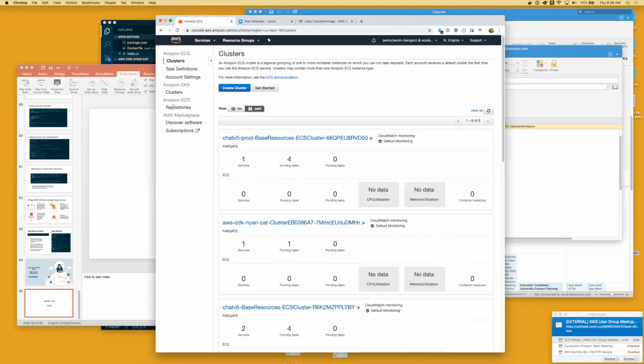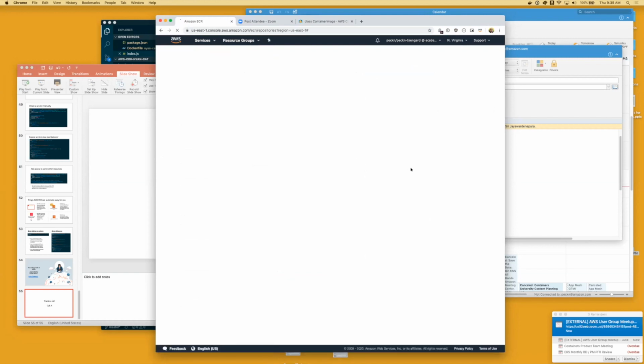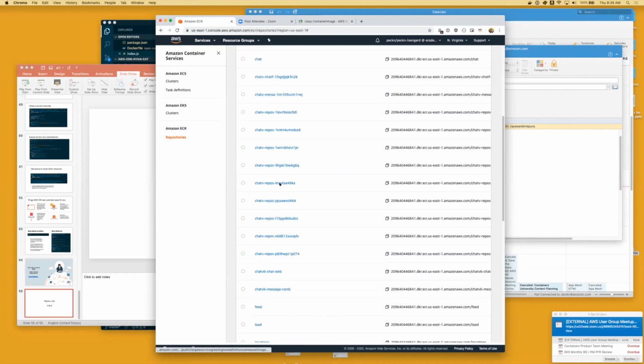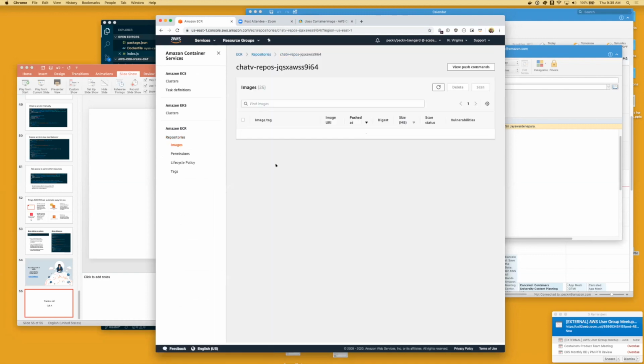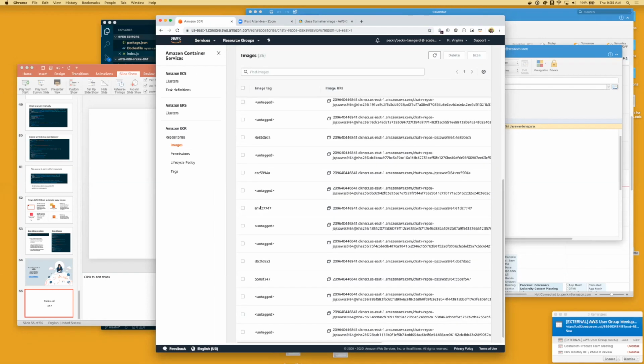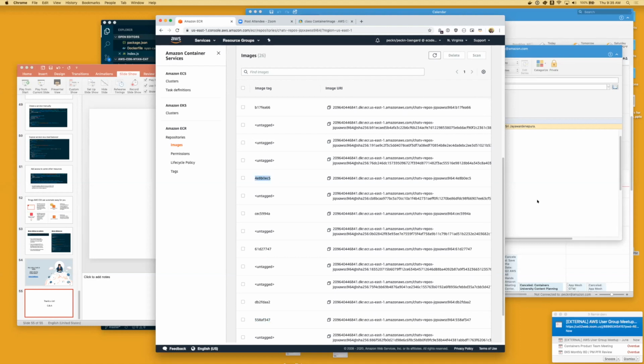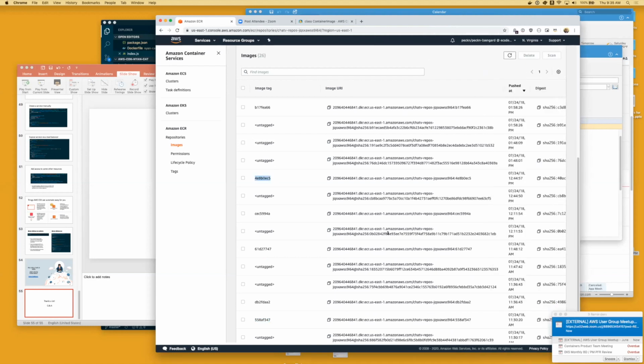If I go to repositories and click on a repository that's being managed by CDK, for example this one, you can see that it's automatically created different versions that correspond to each version of my code. All of this is self-managed by CDK. All I have to do is say build and CDK deploy, and it'll automatically build a new container image. If it's seen that my code changed on disk, it'll automatically push it to a different tag for me. Does that answer the question? Yeah.